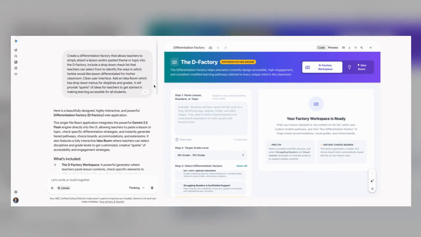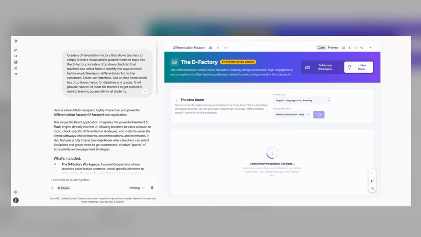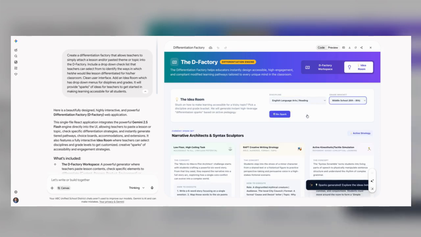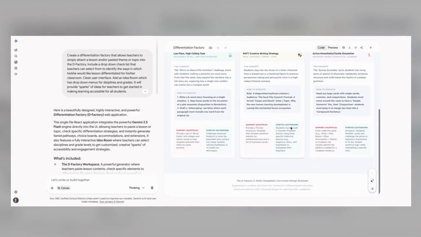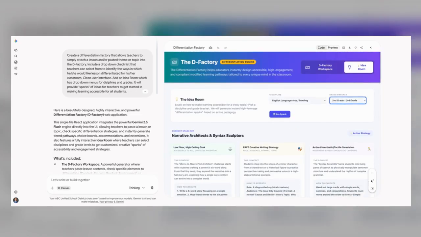Additionally, I wanted them to build, if you remember my prompt, a place that I called an idea room. You can see it right here. And it's just a spark of ideas for teachers if they're having trouble coming up with ideas for differentiation. In the idea room, I wanted it to have a drop-down menu for the discipline, and I wanted to have a drop-down menu for grade level, and we get all these different ideas for differentiation.